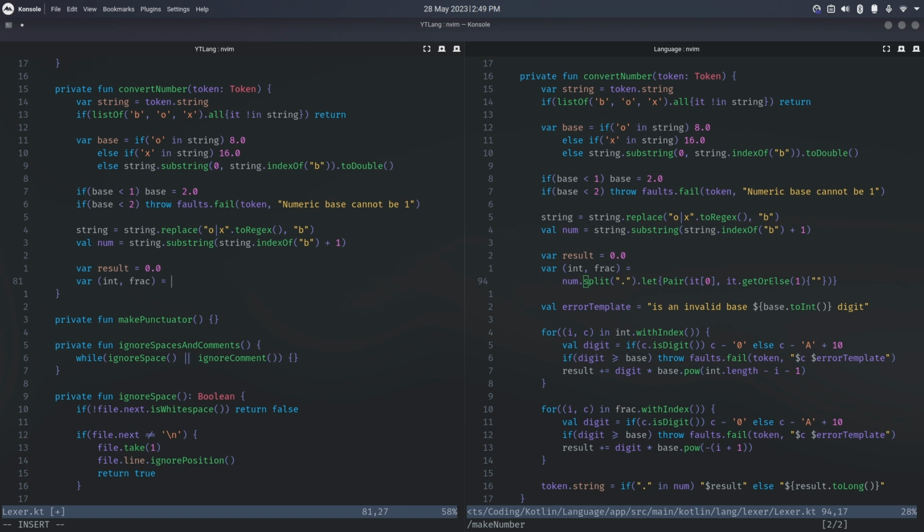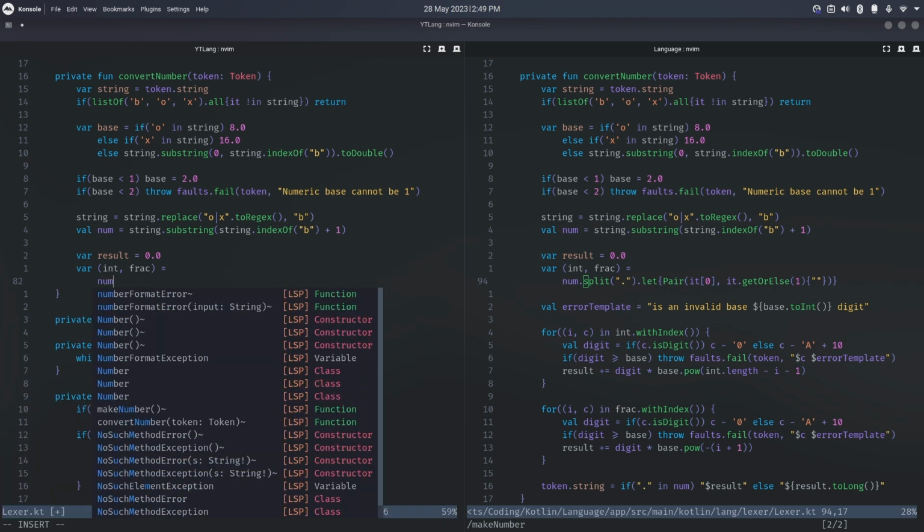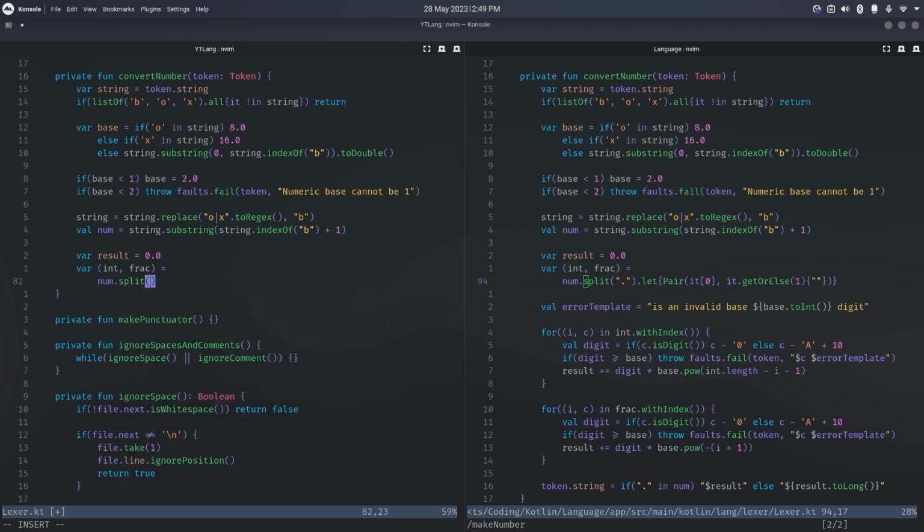So I want to get the integer component of the number and the fractional component of the number now. And the way we're going to do that is we're going to take the digits we have, which, keep in mind, might include a period or might not, and we want to split it around a period. Now, if this period doesn't exist, then the split will return an array of one thing, but if it does exist, it will return the array of the thing on the left and the thing on the right of the period.